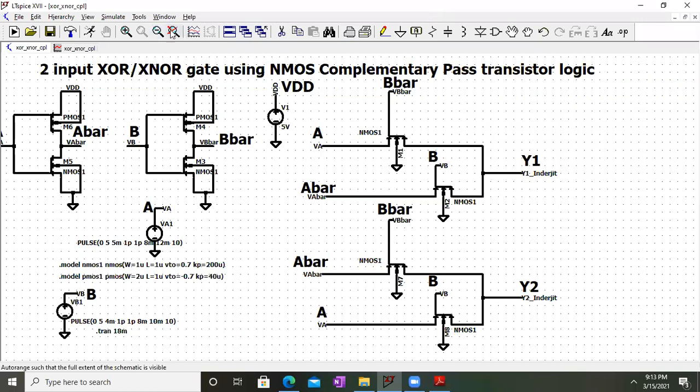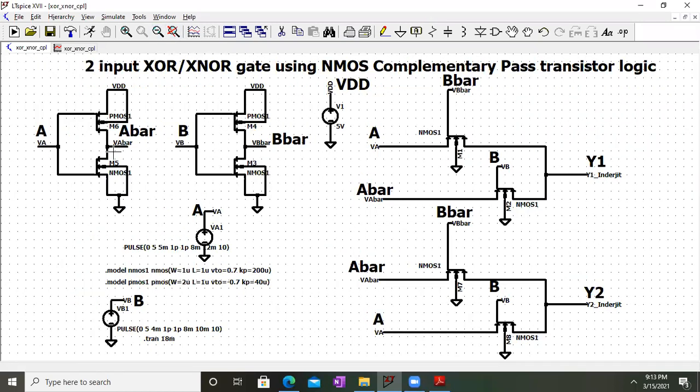And let's count how many transistors it requires. So 2 for first inverter, 2 for second inverter, so total 4, and 4 over here. So to implement a 2-input XOR and XNOR gate using NMOS complementary pass transistor logic, we require a total of 8 transistors, out of which 6 of them are NMOS and 2 of them are PMOS.